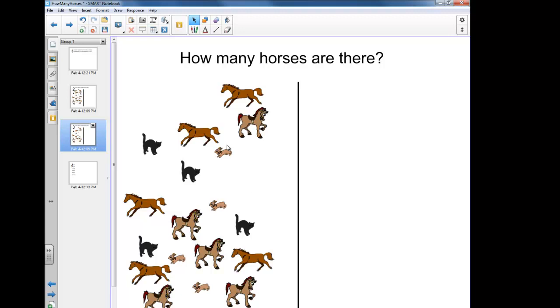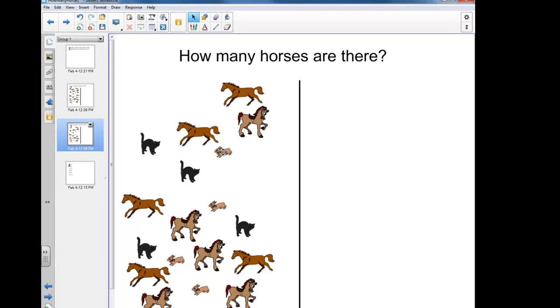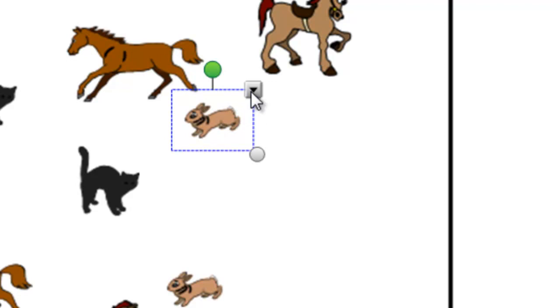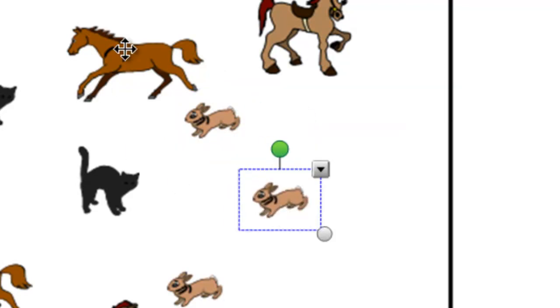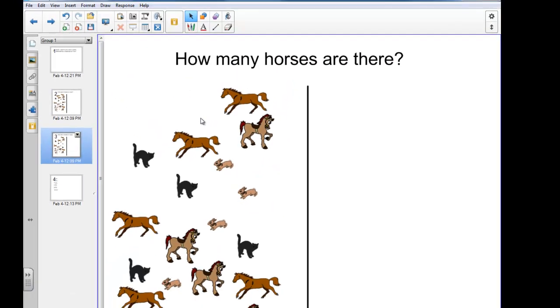I might want to add a couple rabbits, so I could just click here, come to my drop down and clone, and then we've got another rabbit. So you can clone to get more of something, delete to get fewer, and now we've got a little different set of horses to count than we had on the previous one. We cloned the page and made some changes to it.